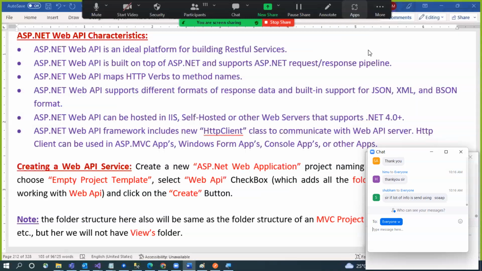If a lot of info is sent using SOAP, continue the question, Shubham. The question is incomplete, Shubham.